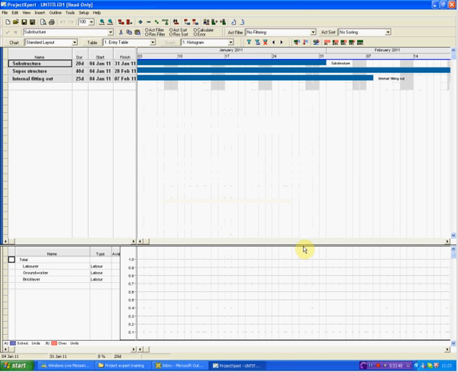So that's how you use the project builder to do some initial setting up, and we'll be filling a lot more of the detail in as we are going along.